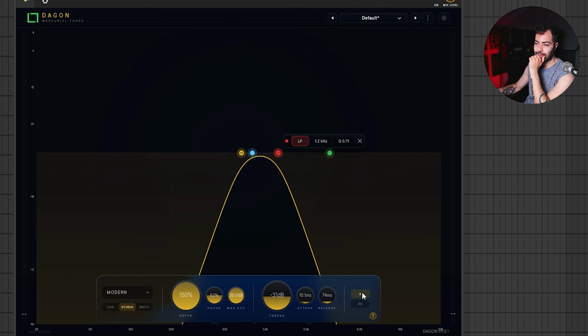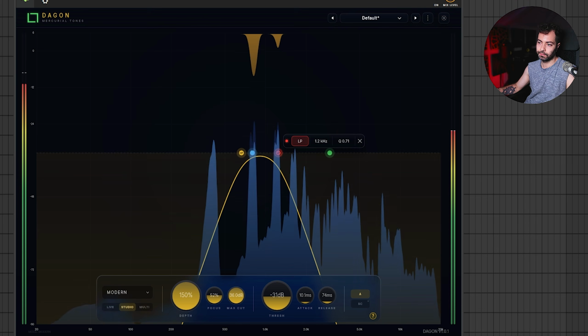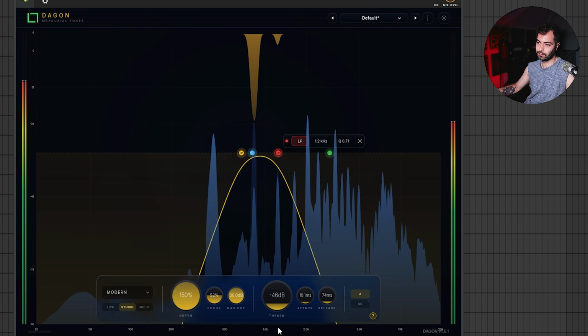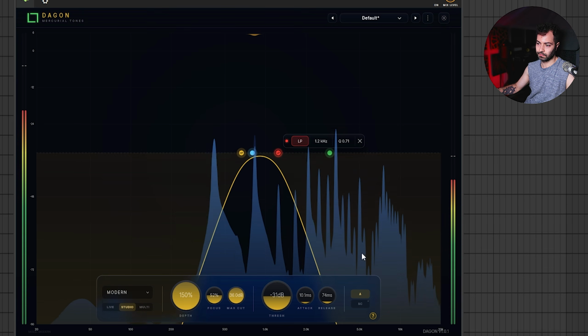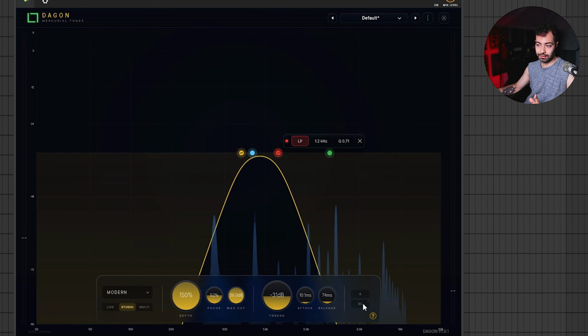We can click Delta Only to hear which resonances the plugin is taking care of. And also we got the sidechain knob. Let me show you how it works.